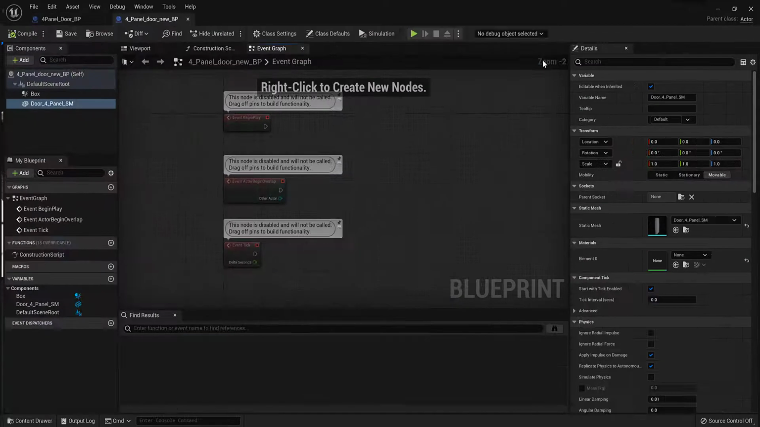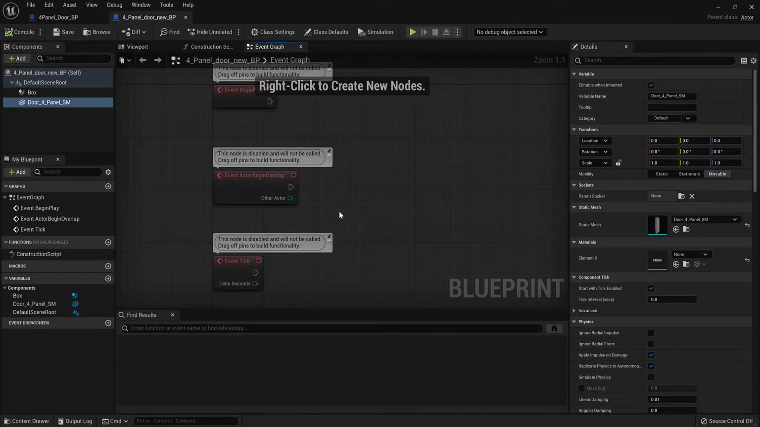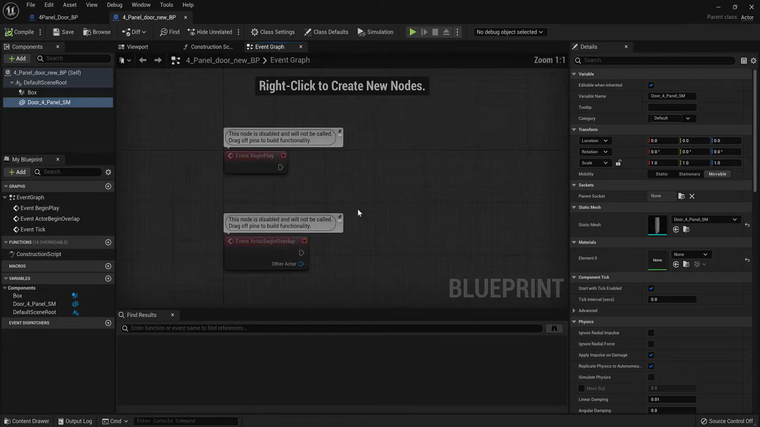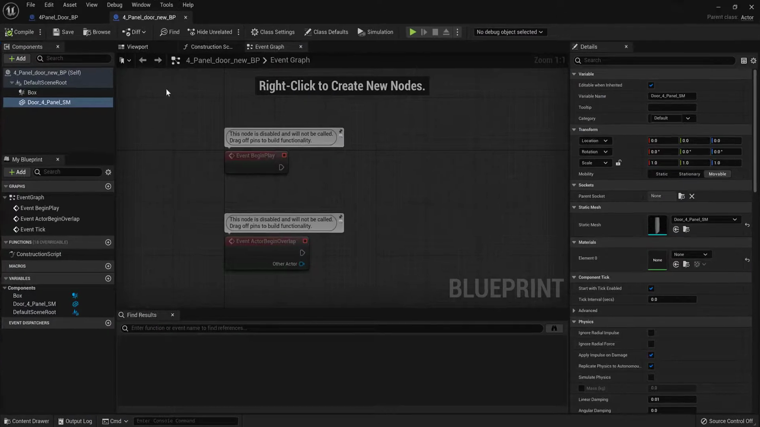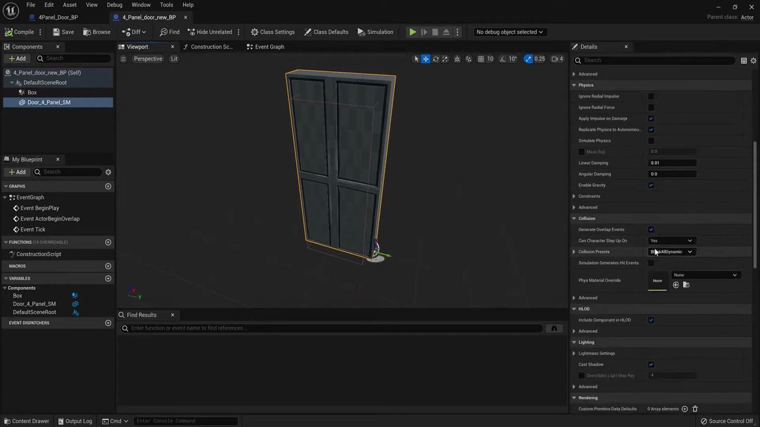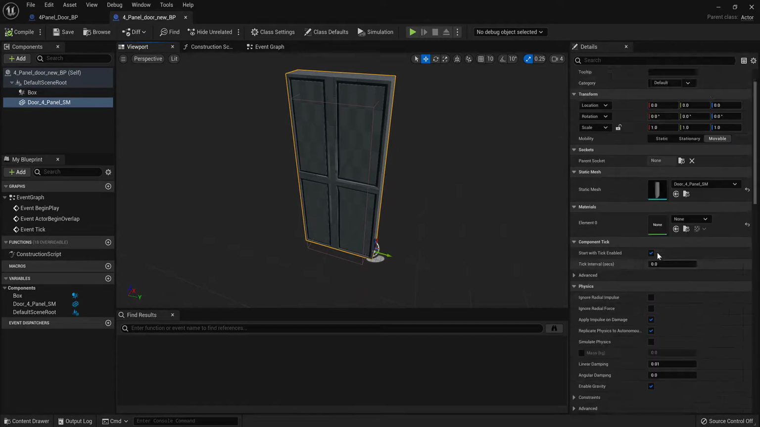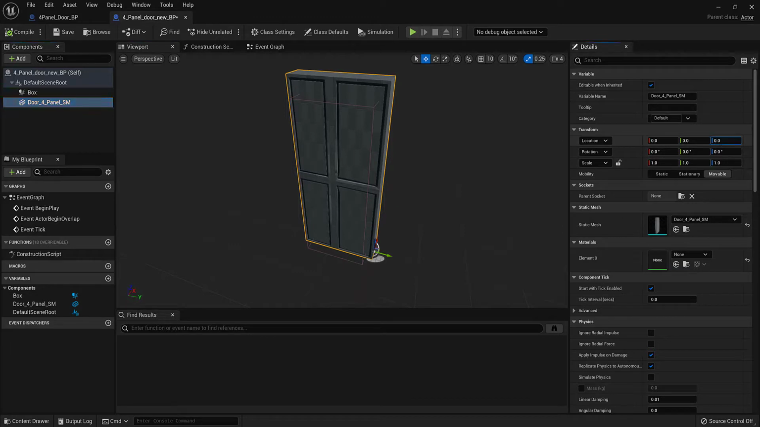So let's maximize this. So this is sort of meant to be an introduction to how to use blueprints, right? So let's say that we want to create an animation, and it's going to animate this door, right? So if we look at our viewport here, and if you remember before, if we moved our object, here's our door, positive 90, right?